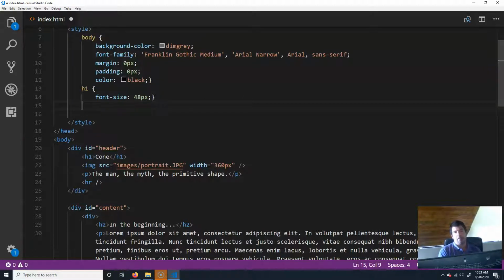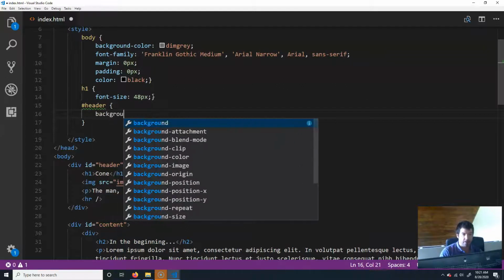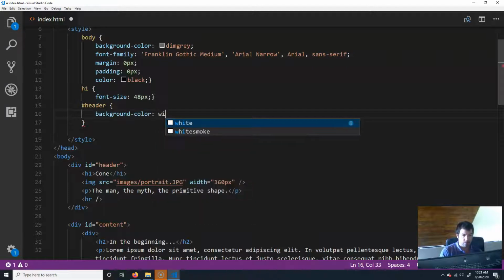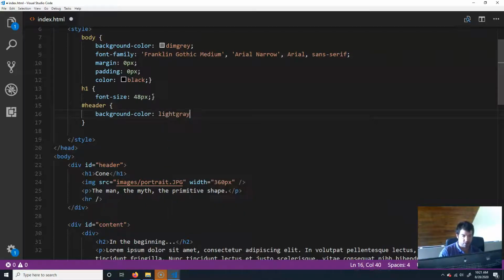So let's just go ahead and do background colors for all of them, just so we can see how it works, all right? To target an ID, it's hashtag or pound symbol if you're old school like me, and then the name of it. So header, and then curly braces. And now I can do background color, and let's do light gray, okay? Let's change this to an A too, because I'm American, there we go. So light gray.